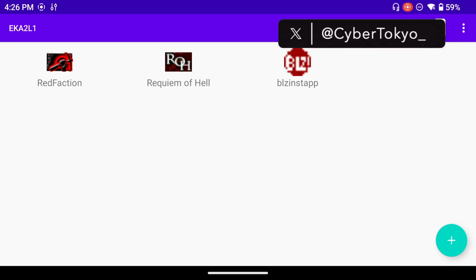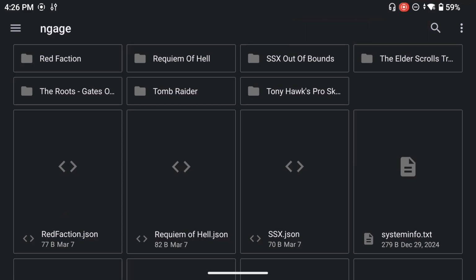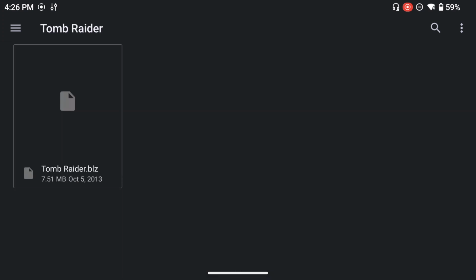Before you can install anything, you need to have the game in a .blc format. For example, if I navigate back over here to my NGage folder, we have all my ROMs. I have Tomb Raider here, but Tomb Raider is in a .blc format. You cannot install that game directly. So basically what you need to do is move this file into the actual emulator.